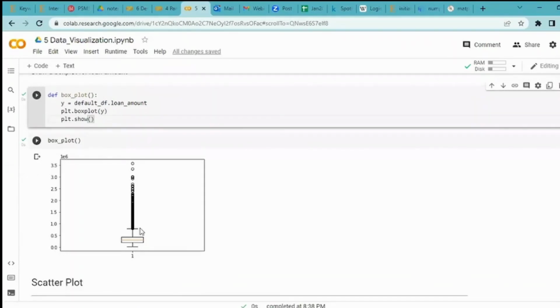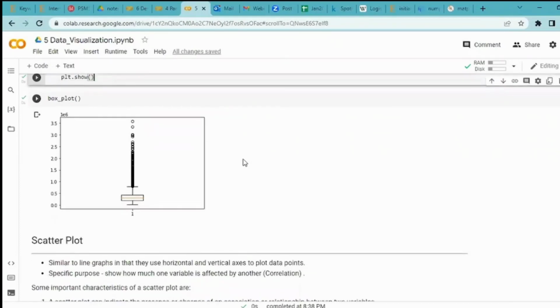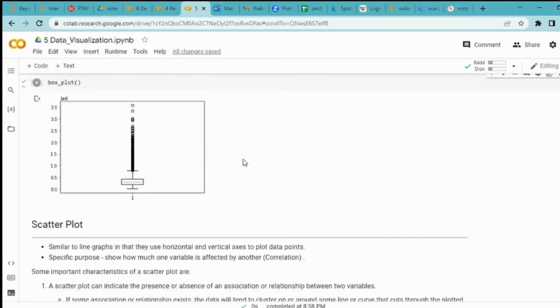Any value that is crossing the limit, either on the upper side, which is 3 IQRs above Q3, or 3 IQRs below Q1, if we have any such values outside of the limits, we will treat them as outliers and we can directly remove them. Or not remove, we'll handle them. So that is about the box plot.